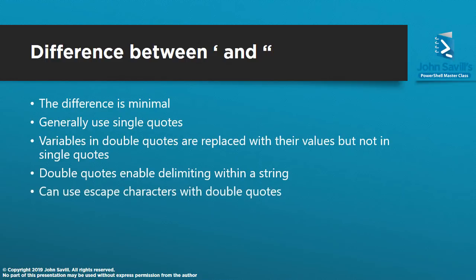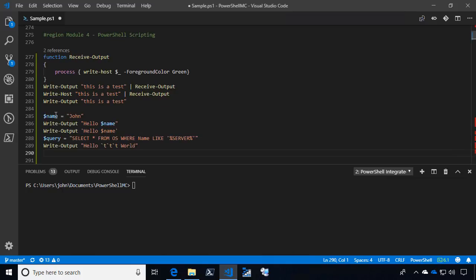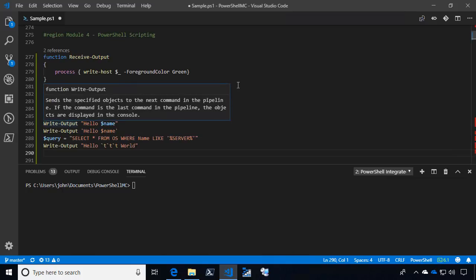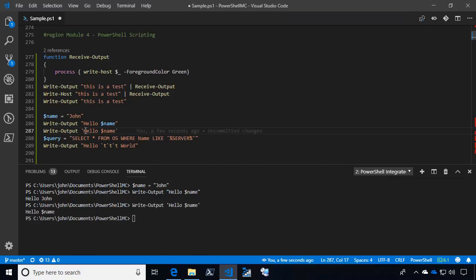I can also use escape characters when I use double quotes. So if we jump back over, we can showcase some of this. Let's go down and look at our pieces of code. I could create a variable called John. We'll define that. And I can say, in double quotes, it's going to say, hello, John. Now, if I did that same piece of code in single quotes, it does not expand the variable. I just get hello $name.